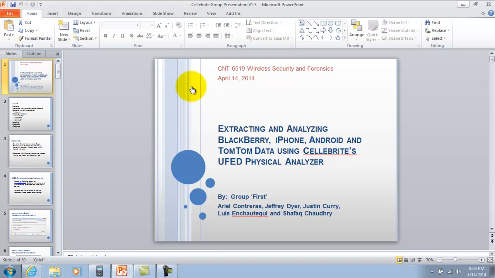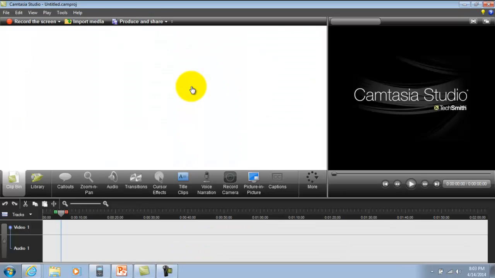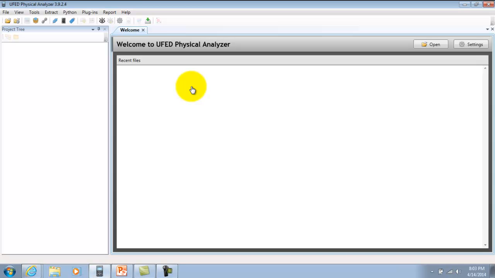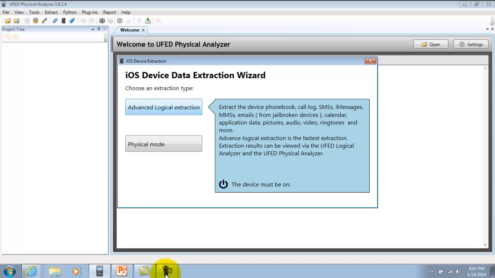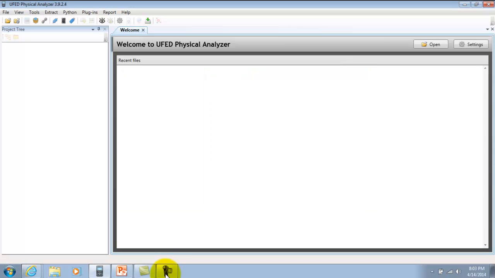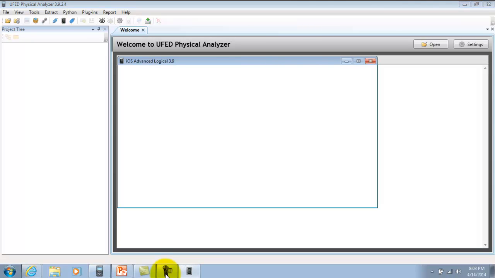We're going to start off with the UFED Physical Analyzer to show you guys a demonstration of how we can do a physical extraction of an iPod device. This is the introduction when you first open the UFED Physical Analyzer. You first have to go to Extract, then you go to iOS Device Extraction. This is going to start a little wizard. The first option that we're going to choose is Advanced Logical Extraction. Once we click on this option, you're going to have two more options that are going to come up.